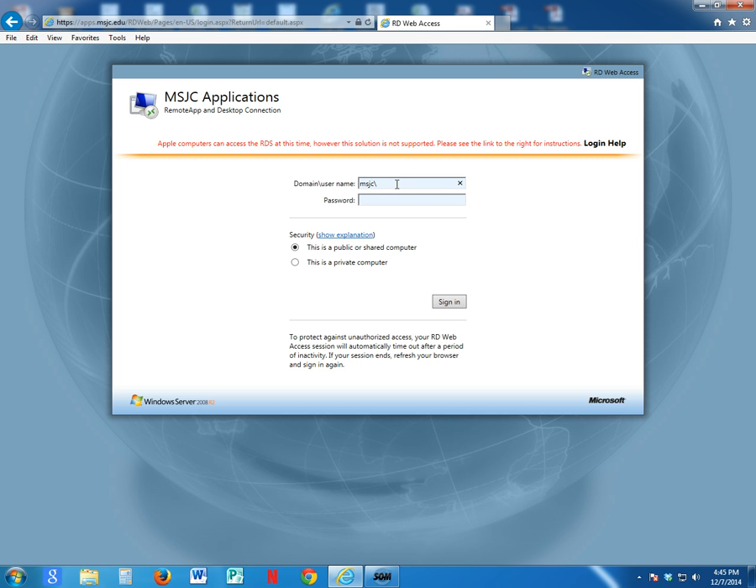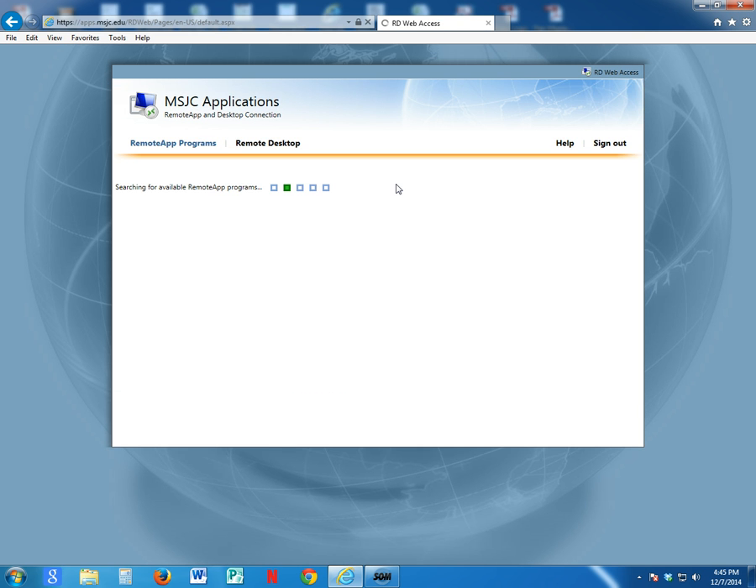So we need to have this domain msjc \, that's not a /, and then I'm going to put in my Blackboard username, and I'm going to put in my Blackboard password. That's different than previous ways of accessing the RDS at MSJC, but everything now uses the Blackboard username and password, with a notable caveat that you need to have the MSJC \ before the username.